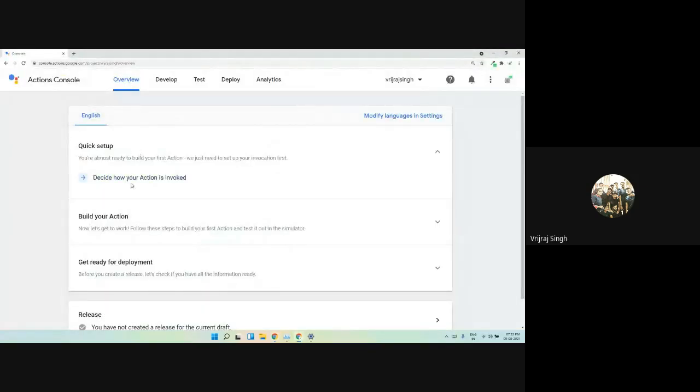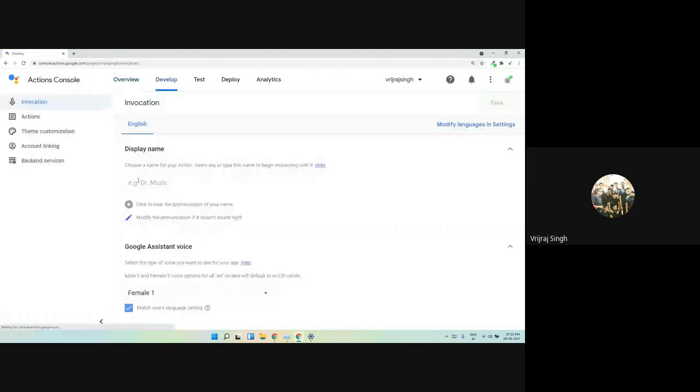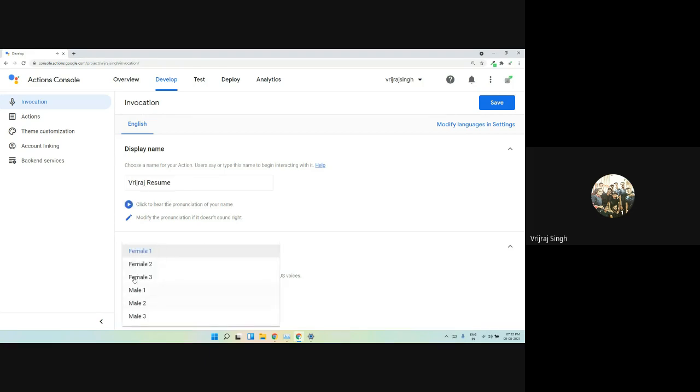Here we have overview. Here we have a quick setup, where you can add more information about your actions. So let's say the display name, what will be the actions name? My actions name is Vrijraj resume, let's say. Okay, so you can also spell it like Vrijraj resume. And you can also select the Google Assistant voice. Let's say female 2, female 3, you can also select. It's totally up to you.